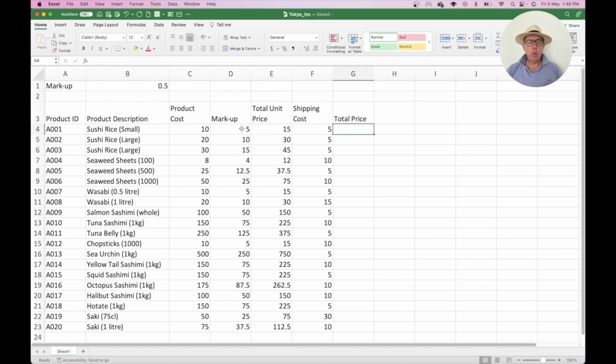So you could take the total unit price formula, because it's relative, and press Command or Control C to copy. You could click on the cell and press Command or Control V to paste it. And again, it's just taking that formula because it's relative.